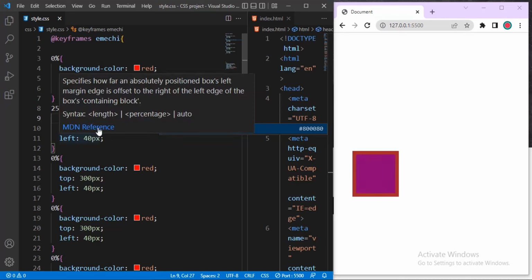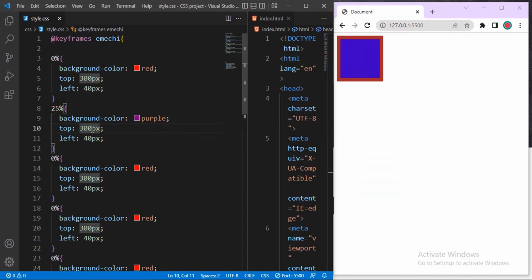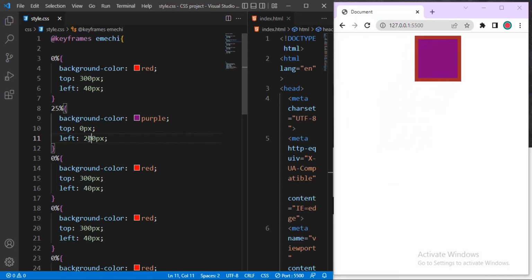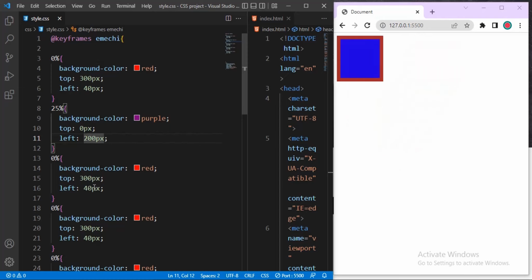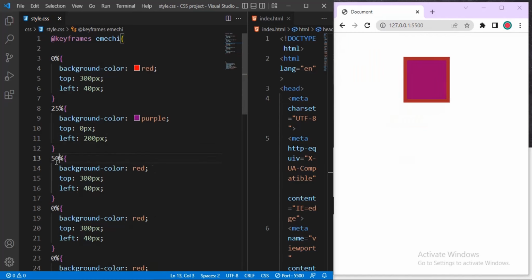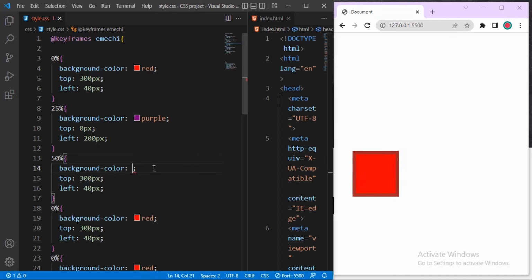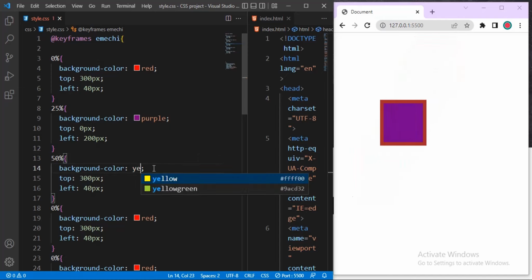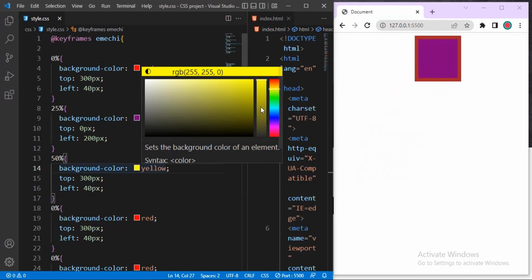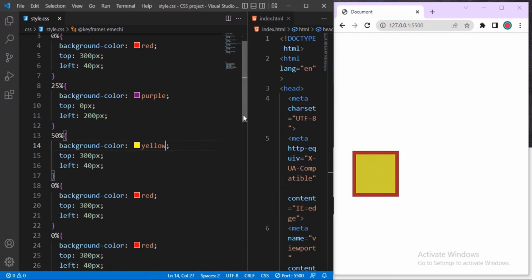Okay, then which other thing? Let me change this one to 0 top. Then let me give this one 200 pixels. If you are doing yours, you can see the effect manifesting there. Let me give this one 50%. Inside this place, let me give it a value. We have not used yellow here. Let me say yellow. We ignore the border in this percentage.